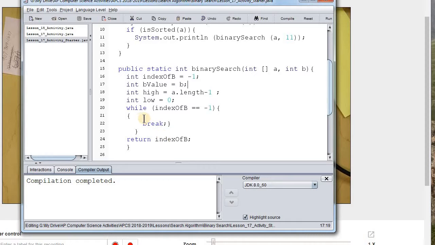Okay, so this is all I have written down here because I didn't want to give it away. But what I did is I have a while loop, and I just decided, well, while the index of b is equal to -1, in other words, while we haven't found it, I want it to run this bit of code. And once it finds it, I want it to break. And once it breaks, it comes down here and returns index of b. See how that works? So I start off with index of b is equal to -1.